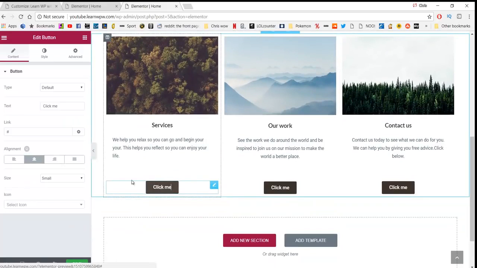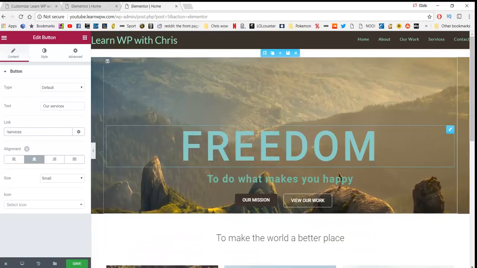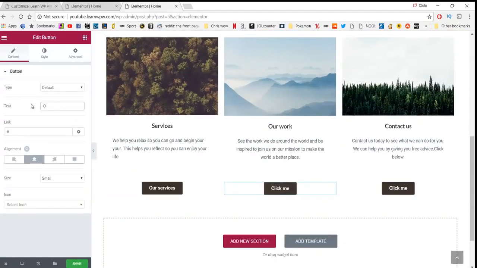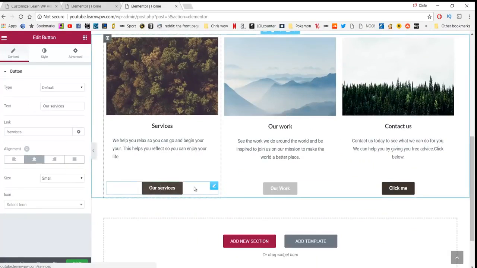So if we click this one, we'll give it a title as well, our services, and that will link to /services. So I'll go to our services page that we made earlier, and then we'll do the same for this one, but this one's going to be our work. I'll do the same for that one as well. And on the our work one, that's going to be /our-work.